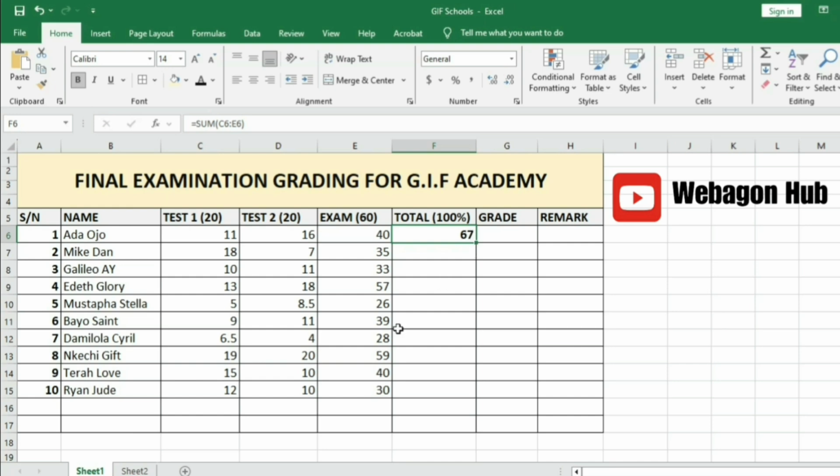67. Okay, so to now find the total scores of the other students, you don't have to use this formula again. The only thing you have to do is you place your cursor on this dot here. You see a dot below here. So once you place your cursor there, it changes to a cross symbol. You now hold your mouse and drag it down. Just drag it. So once you drag it, the total scores of other students will automatically appear here. It will be automated. Okay, so that is for total scores of students.